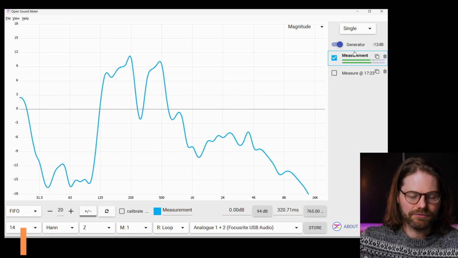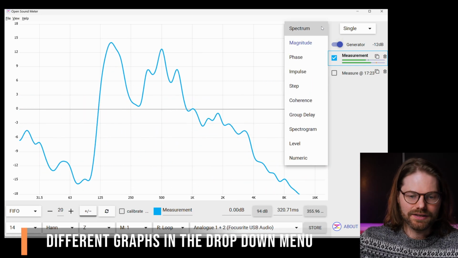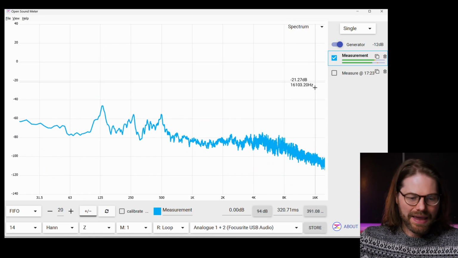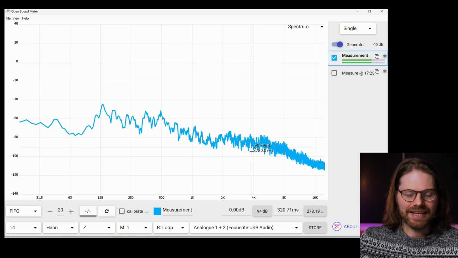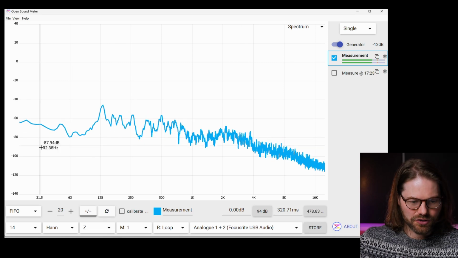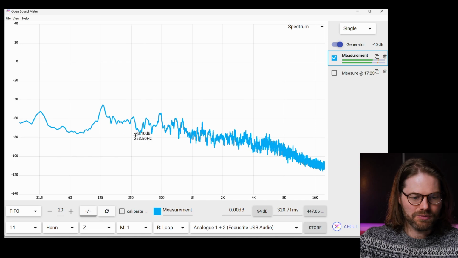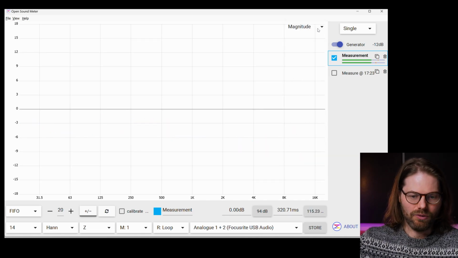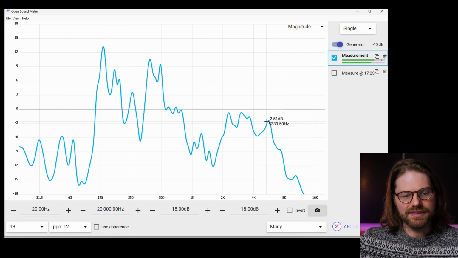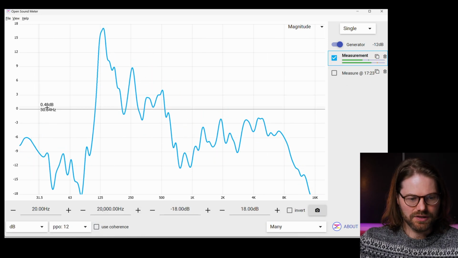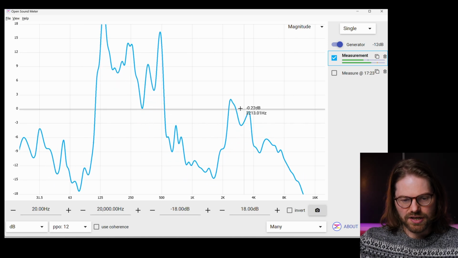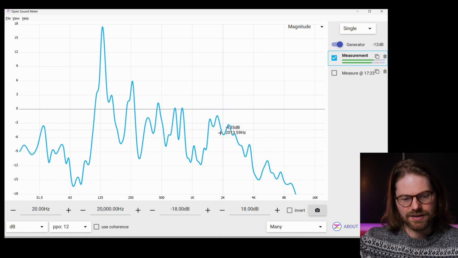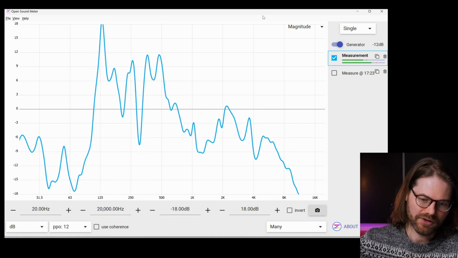So if we want to look at different graphs, we can click up here on the top right and we can see the different ways of looking at the data. Spectrum is what you're probably used to seeing on any old mixer, right? It is the amplitude by frequency. It's showing us the frequency content at this moment in time. Magnitude is what we were looking at already. It's showing us the difference between two signals. Zero being no change, a line above zero indicating that there is more of a certain frequency, and a line below zero indicating there is less of a certain frequency.